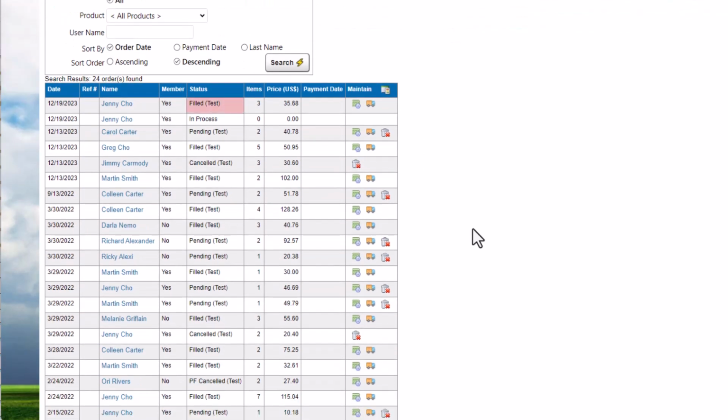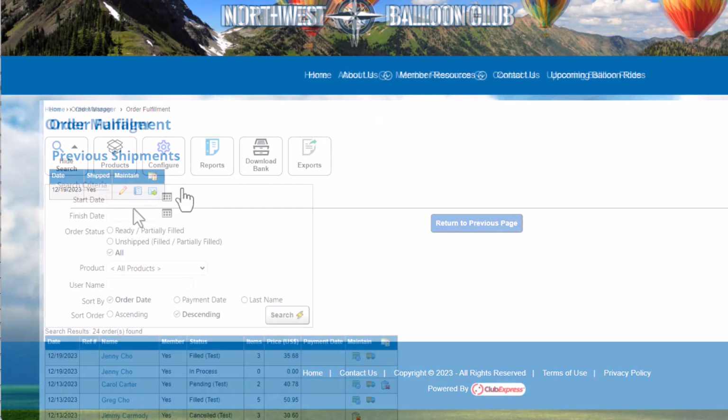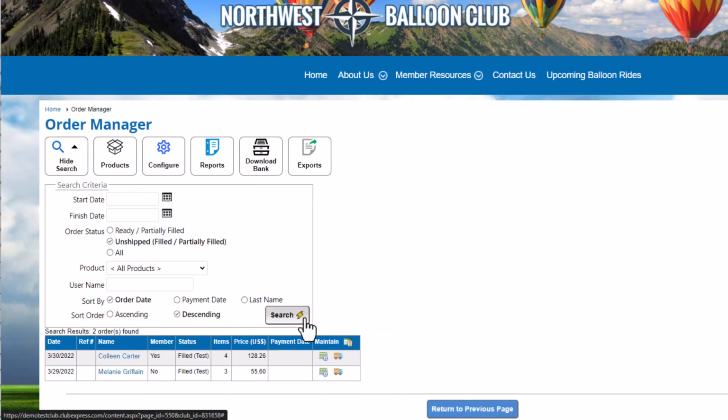Back on the Order Manager screen, our order still has a status of filled, but when we drill down into the shipment information, we can see the entire order has shipped. And if we search our orders for only filled orders that haven't shipped, we don't see the order.